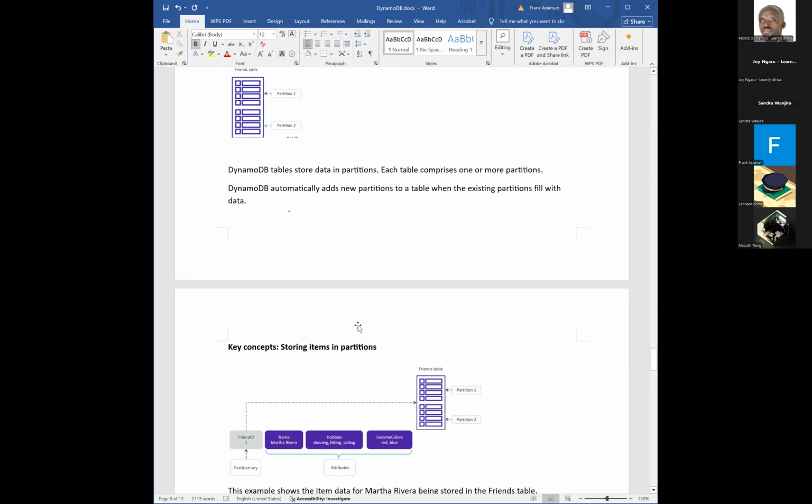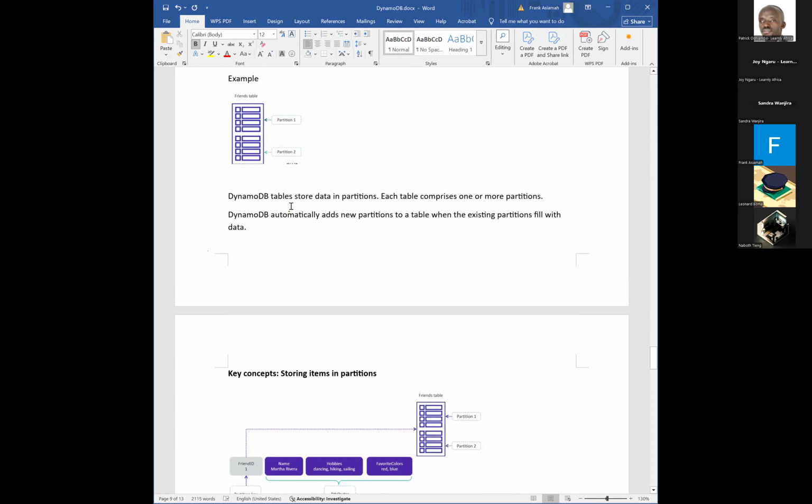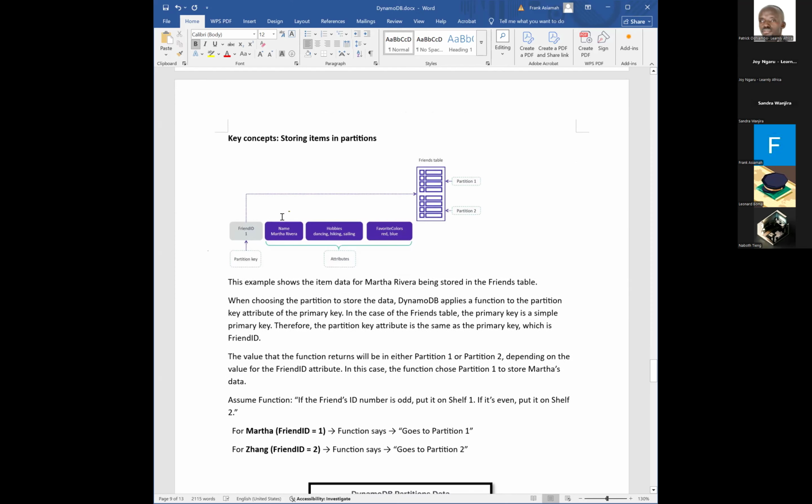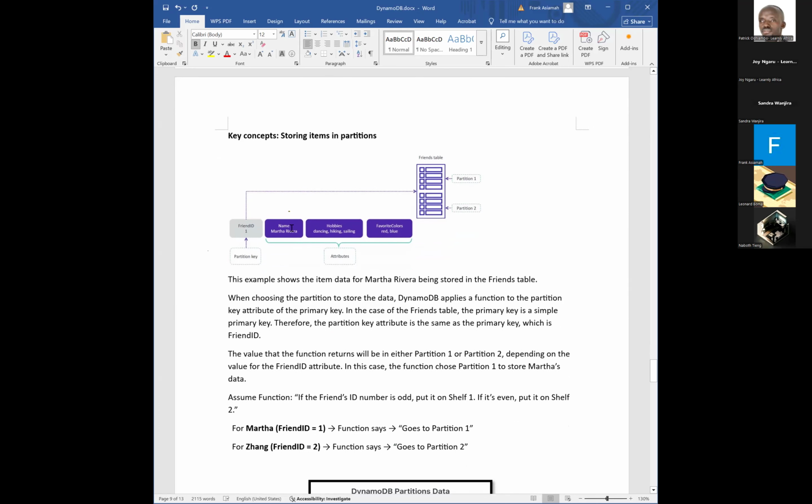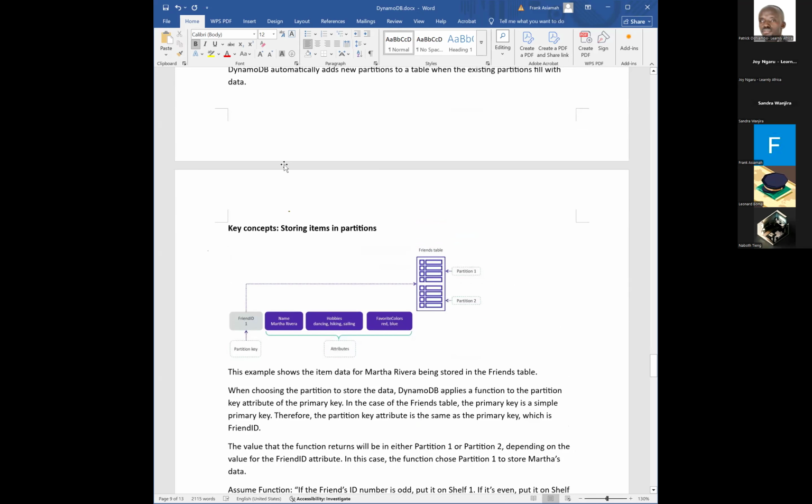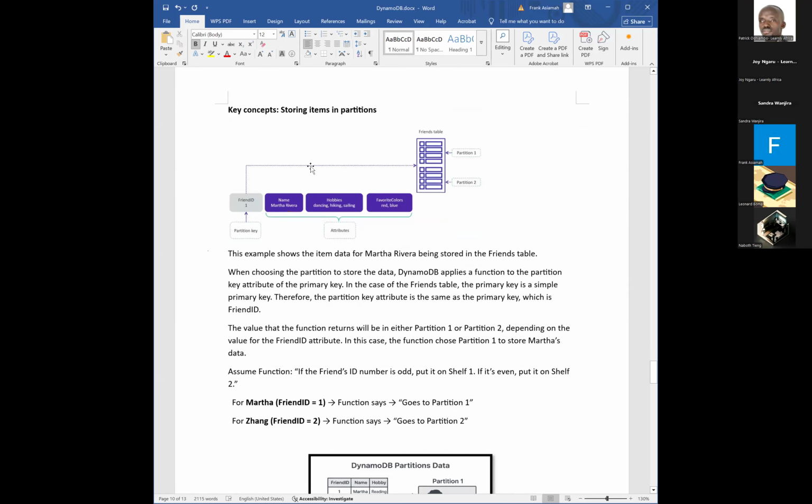And then, DynamoDB tables store data in partitions. Each table comprises one or more partitions. DynamoDB automatically adds new partitions to a table when the existing partitions fill with data. Okay. We'll talk about this some more, but let's look at this one.